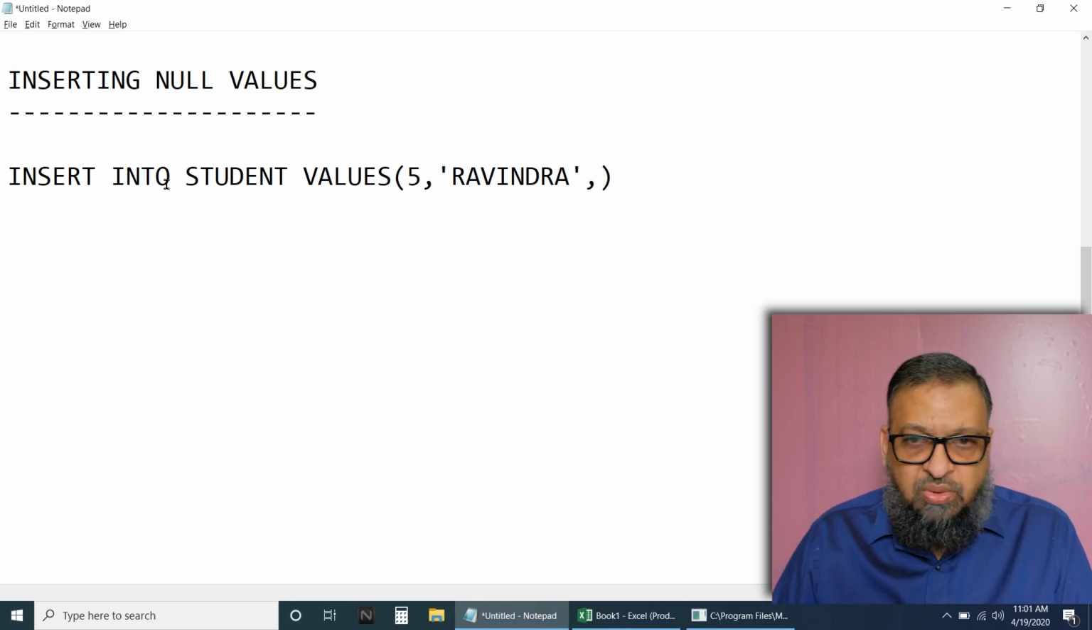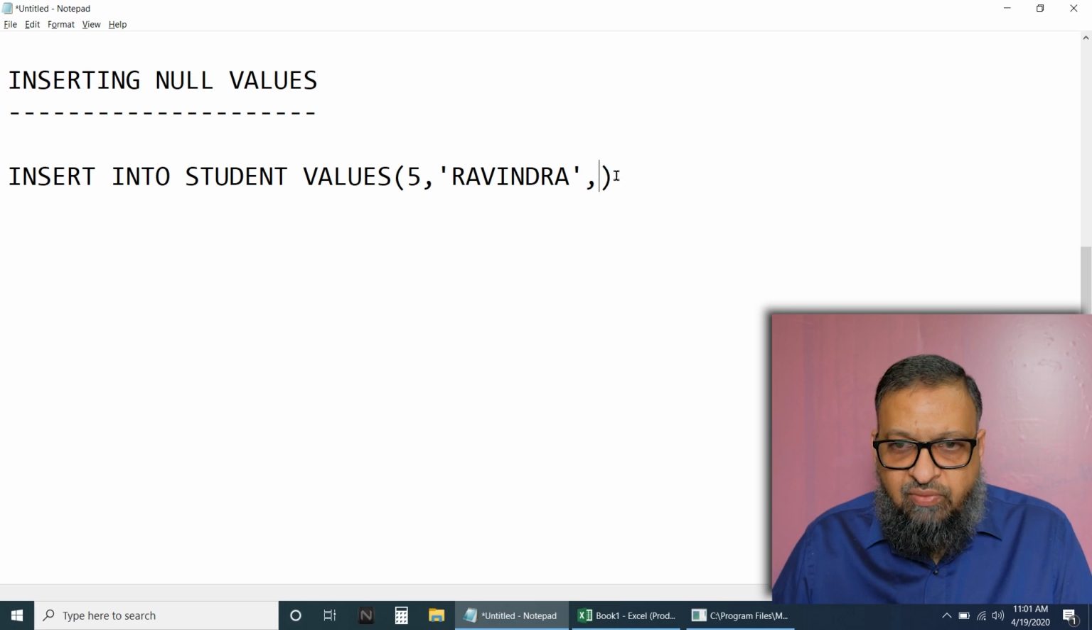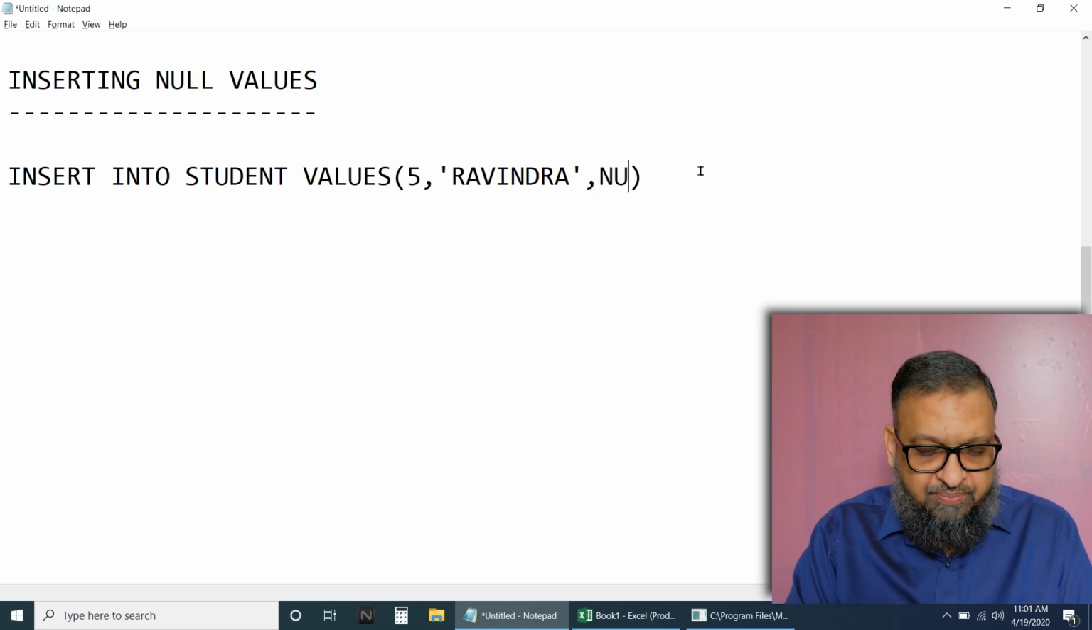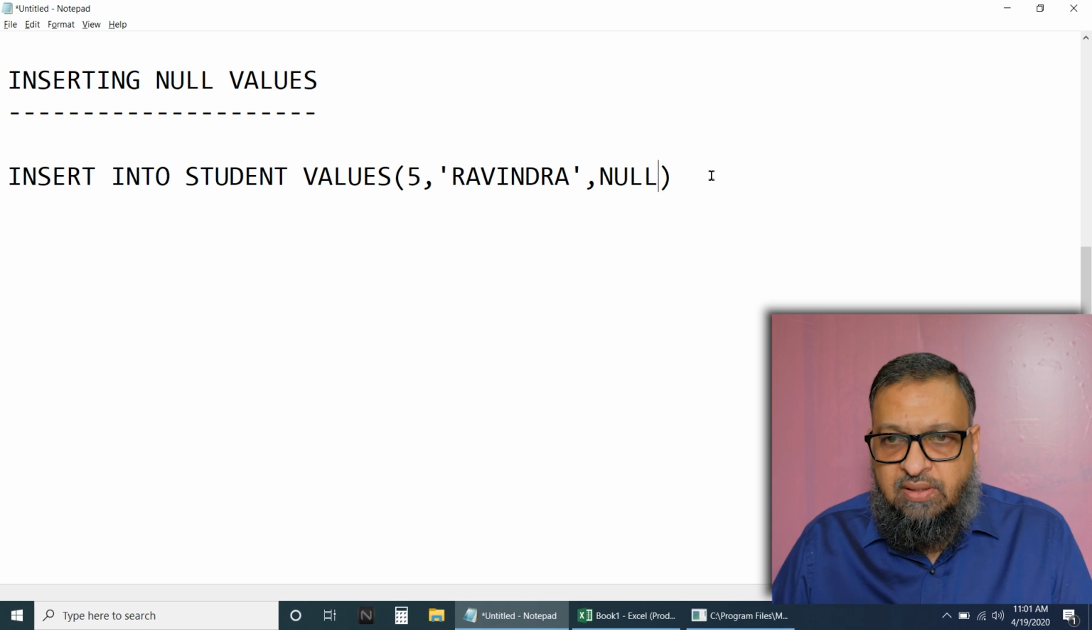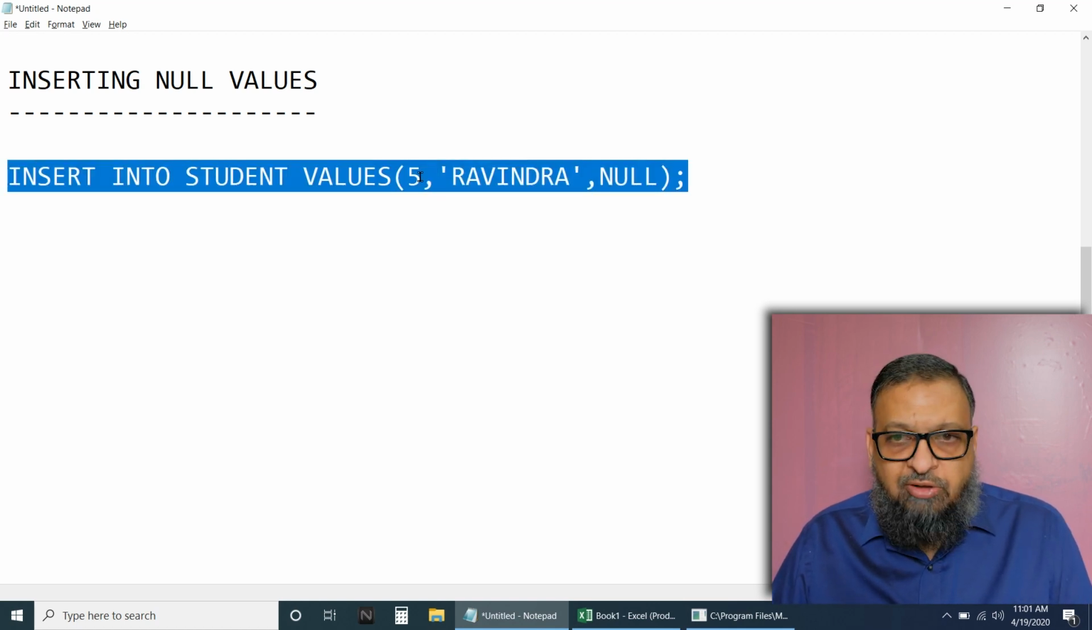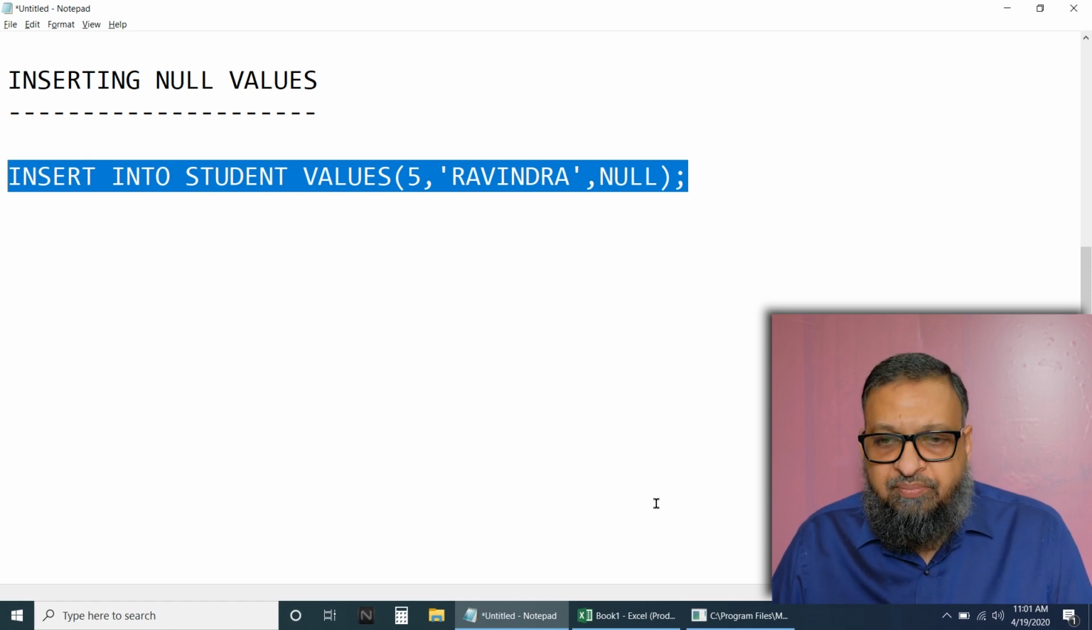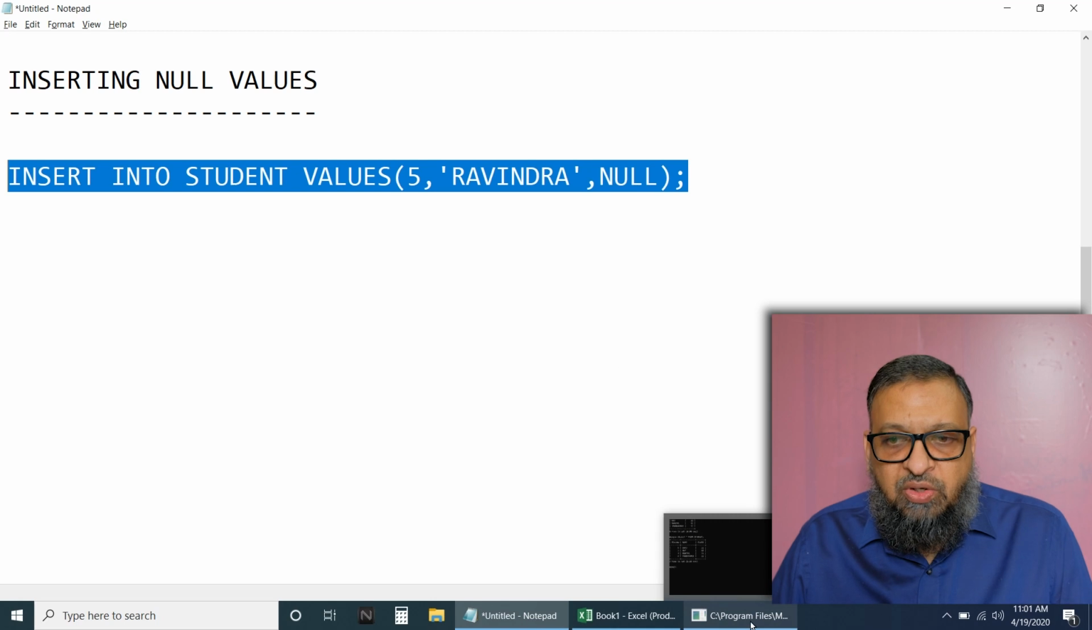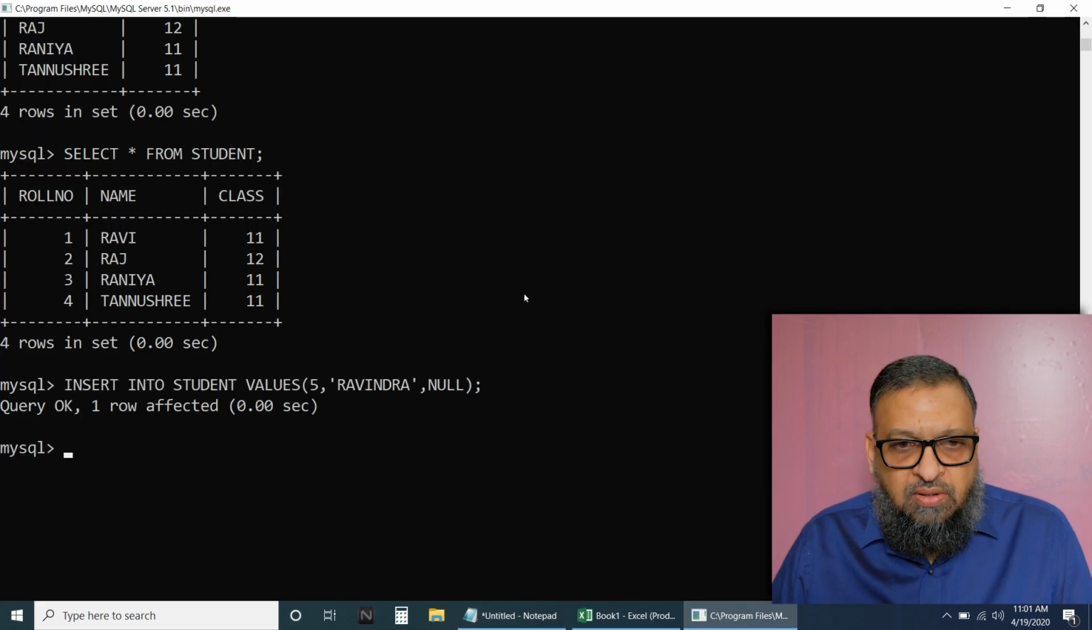Blank, I cannot do like this. Instead of blank value, I have to say null. Null, semicolon. Copy paste this. See, instead of blank value, we need to say null here. Null means nothing, blank. In MySQL, if you want to insert a blank value, you have to say null value. Now, see, it has been inserted.